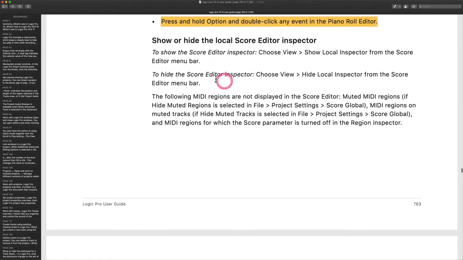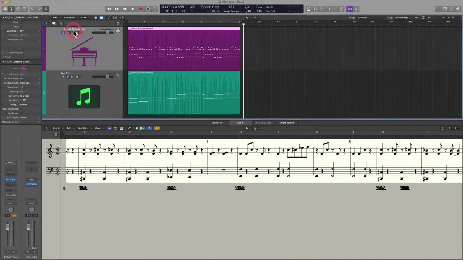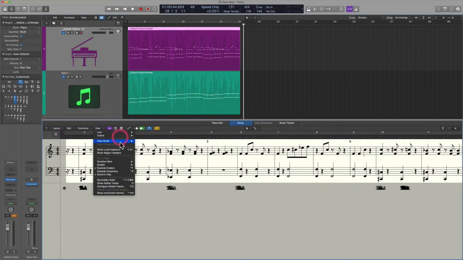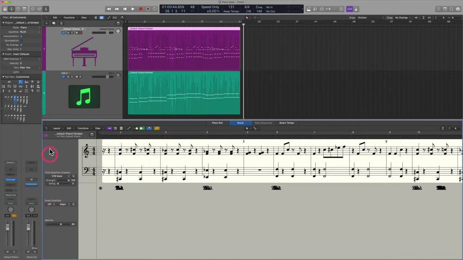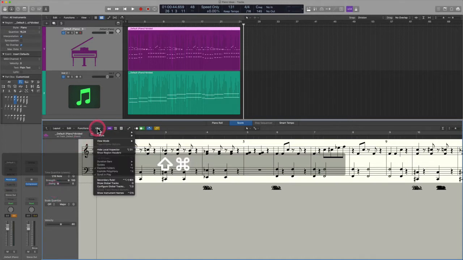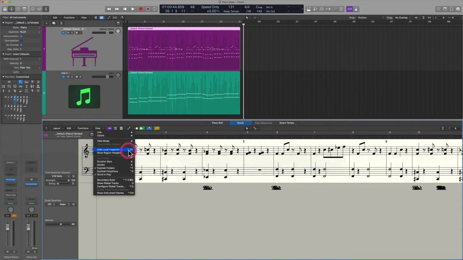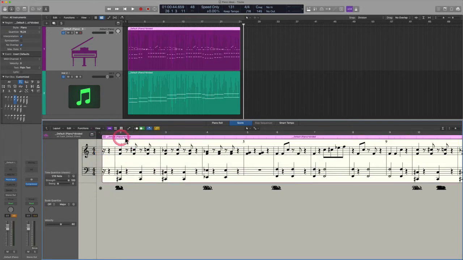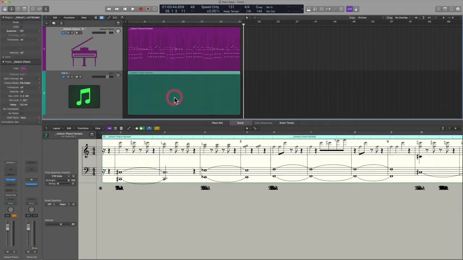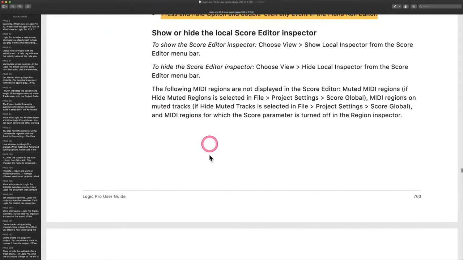Show or hide the local inspector. So I guess under, what would that be? View, show the local inspector. Shift Command I. There's some more information here that we can access. Shift Command I, is that not right? Shift Option I. Awesome. And then we can also show region header. Cool.